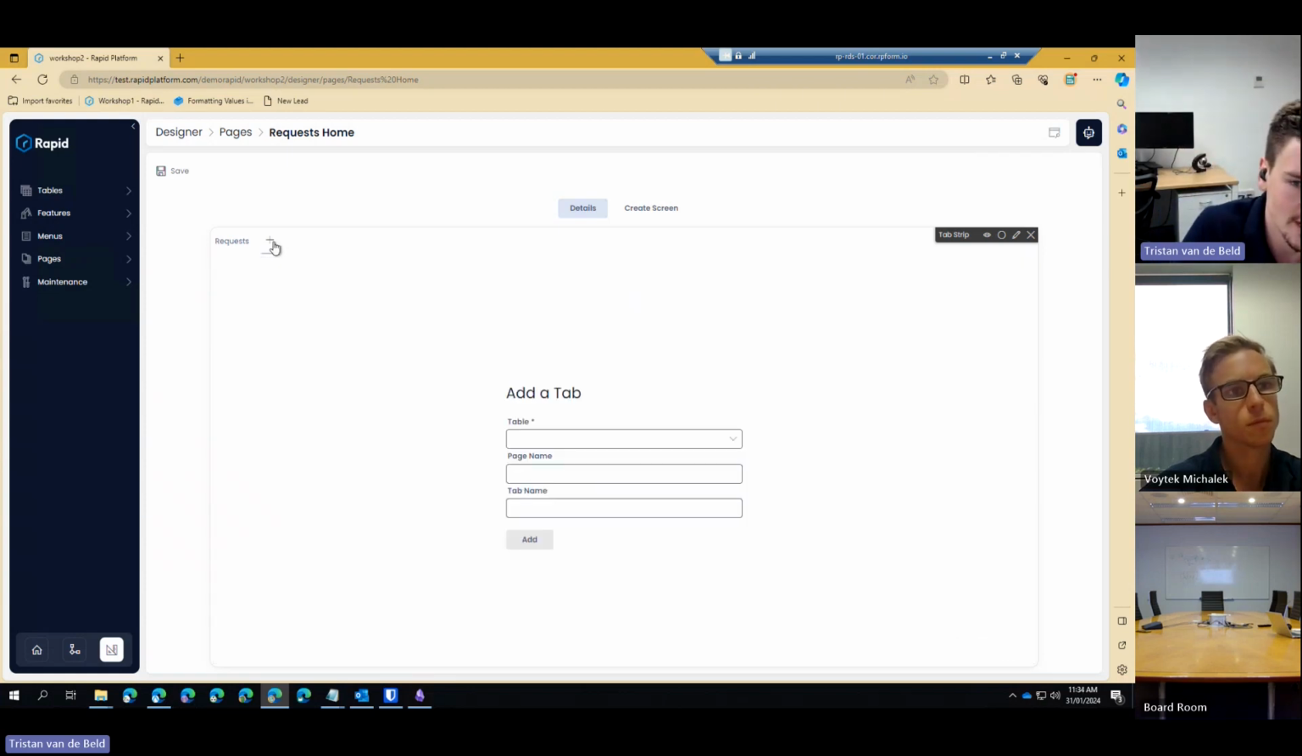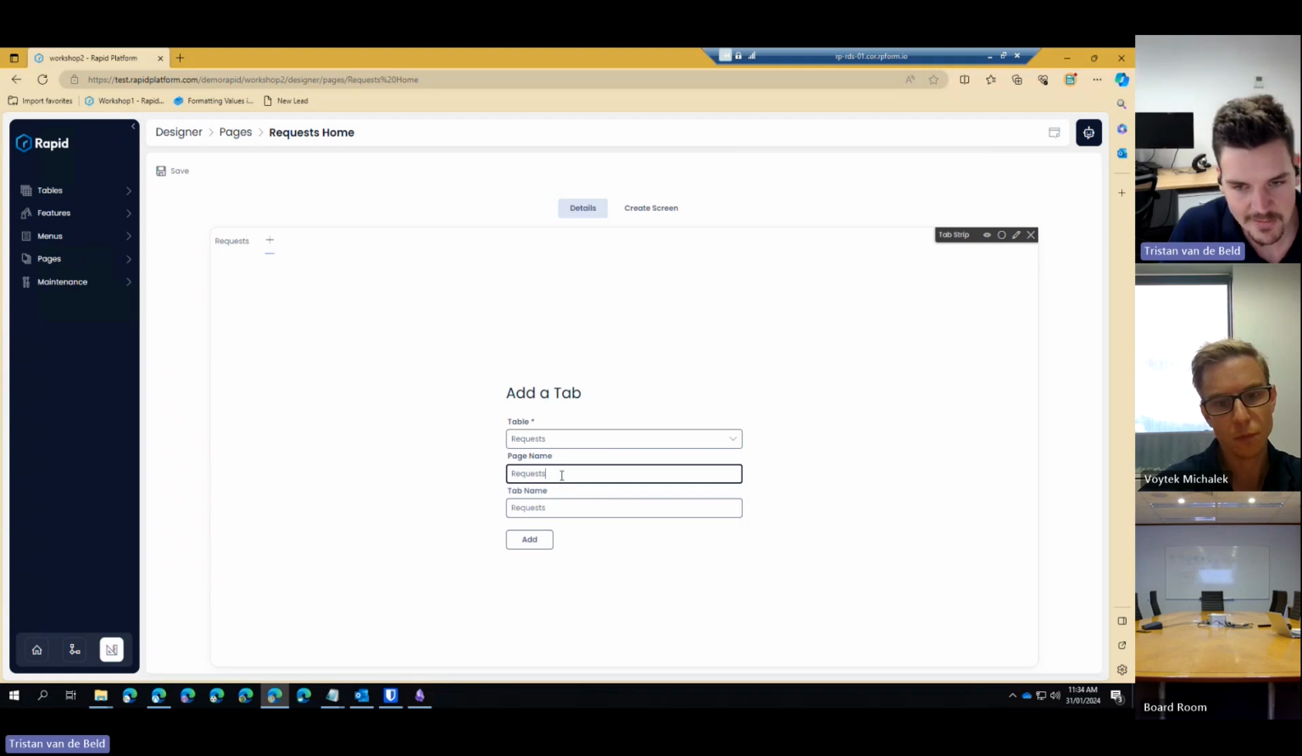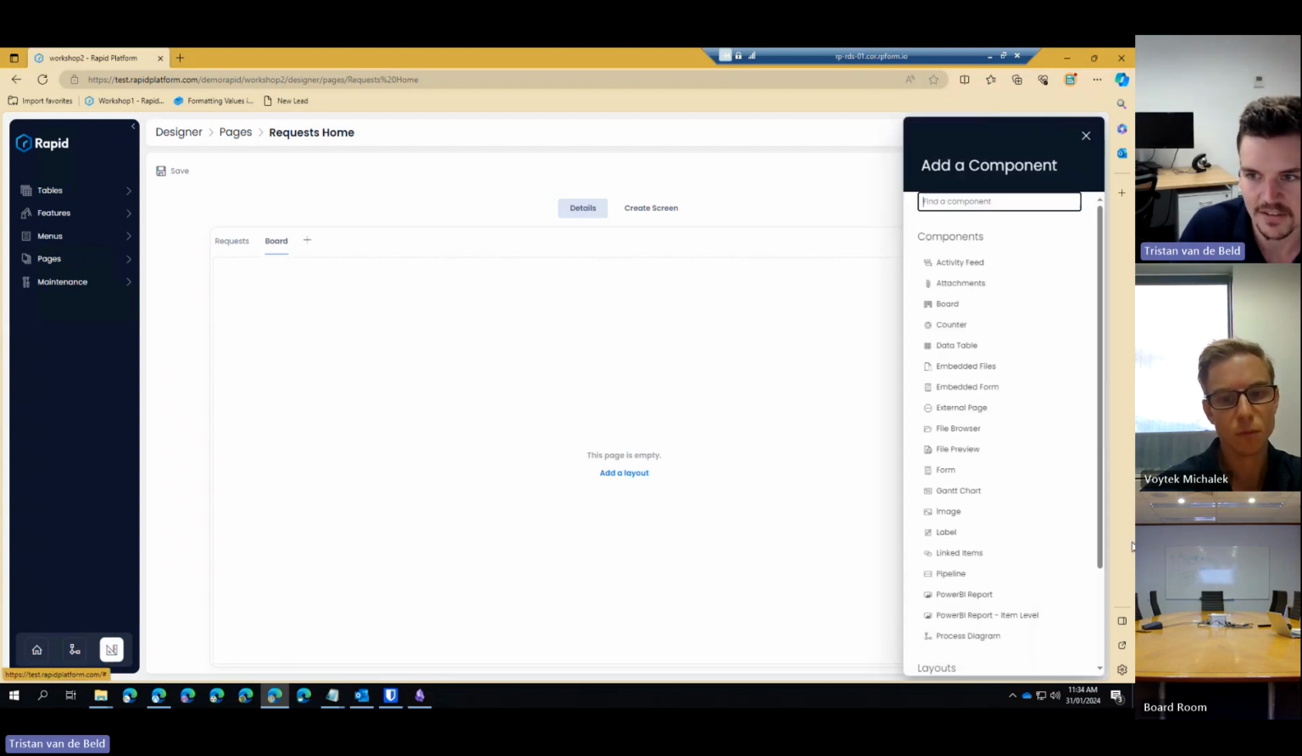And then I want my Kanban board to be over here. So I can then connect this to requests, but then the page name, I have to name it something else. Otherwise, it's just going to be exactly the same as this request one. And I'm just going to call it requests board, and the tab name, which is what appears over here, I'm just going to call that one board, and I can click add. Great. Now, if I click back to this one, it says the request board page does not exist, which makes sense because we're referencing a page that does not exist. So we can create that. So it's created it now, and we can add a layout.